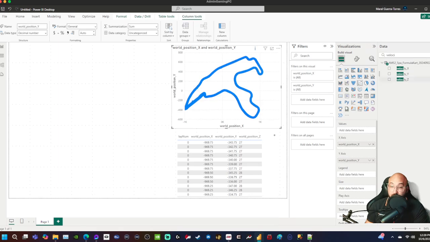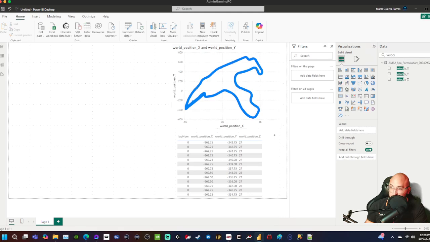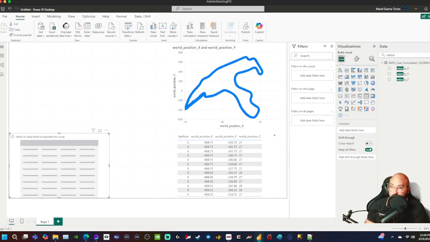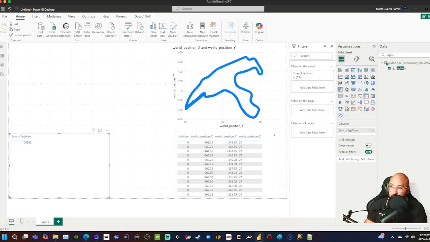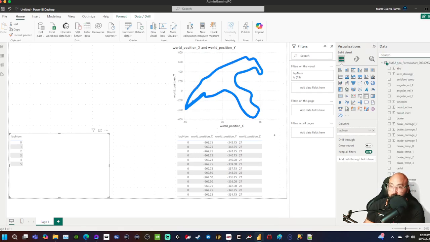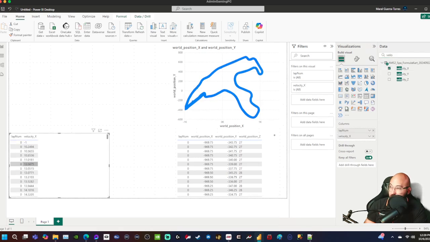So how do we do that? Well, we're going to make a custom column, meaning for every unit, let's see if we can just spool up a table here as well. And we're going to, again, put the lap number on that table, right click it and say don't summarize. And then let's say I want the speed or velocity here. So I'm going to say velocity X right next to it. And we can see right here the velocity X.